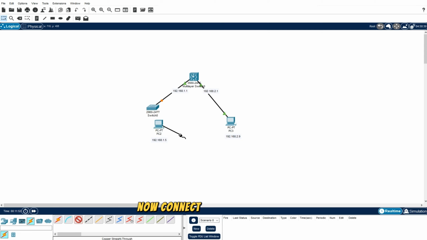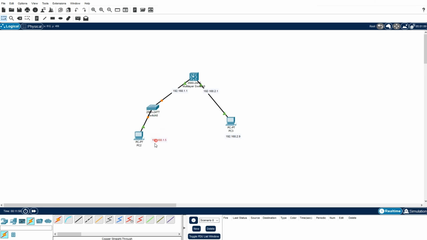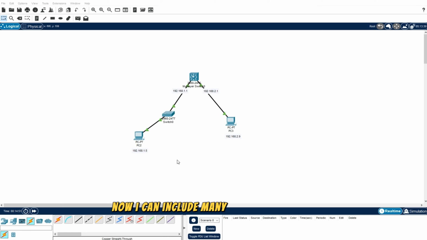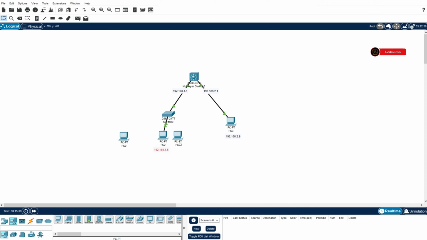Now connect PC2 to the switch. Now I can include many PCs to the switch. The network is the same network. So for an example, I'm going to include two additional PCs and connect them to the switch.